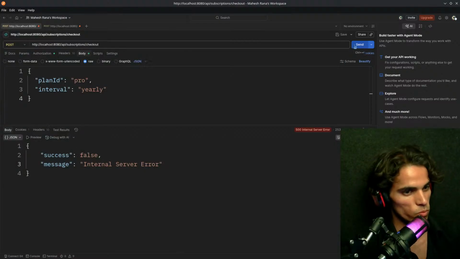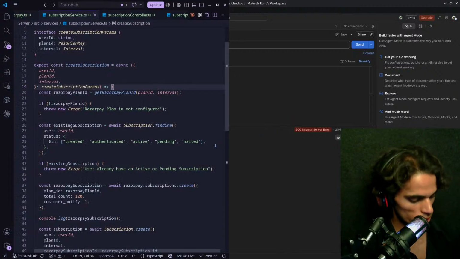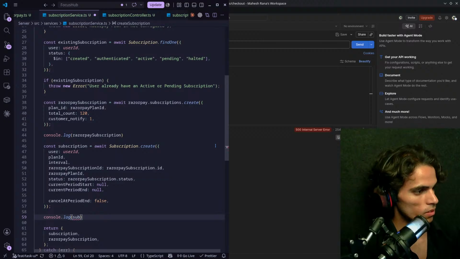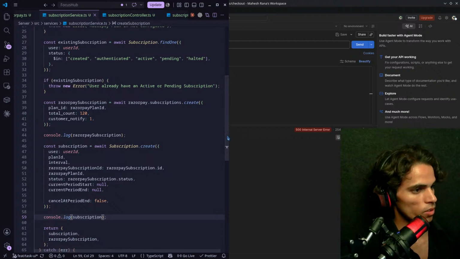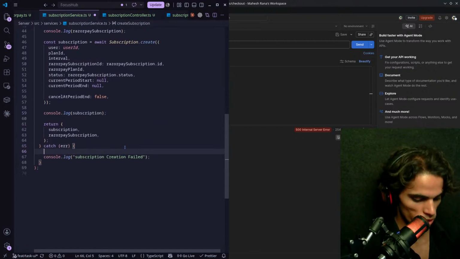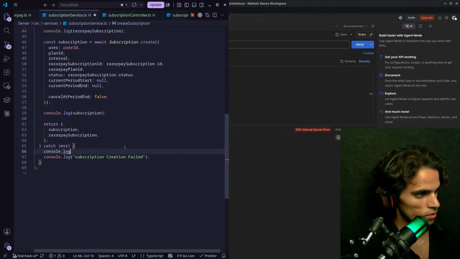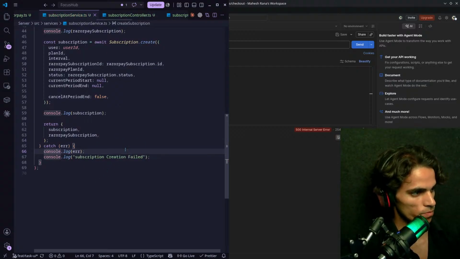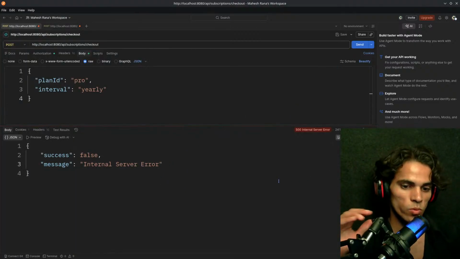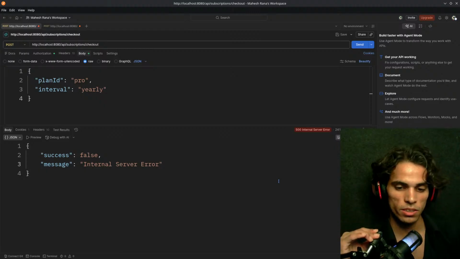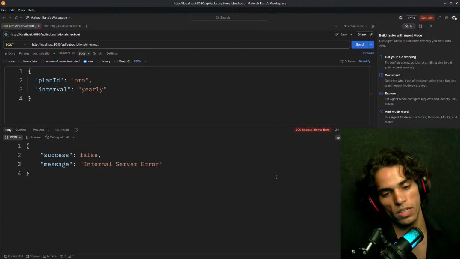Now let's do Control Z, subscription. Now let's save this. Inside this, what I want is to log our error. This will be better. Now let's send the request again. Then the error is status code 400, exceeds the maximum total count 100 allowed for the given period and interval. Okay, this is the error.